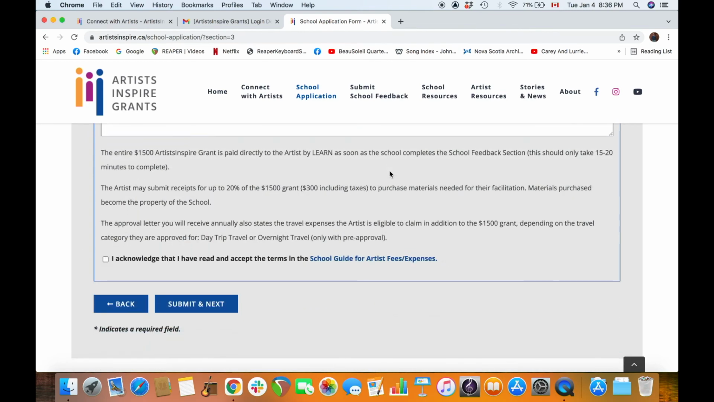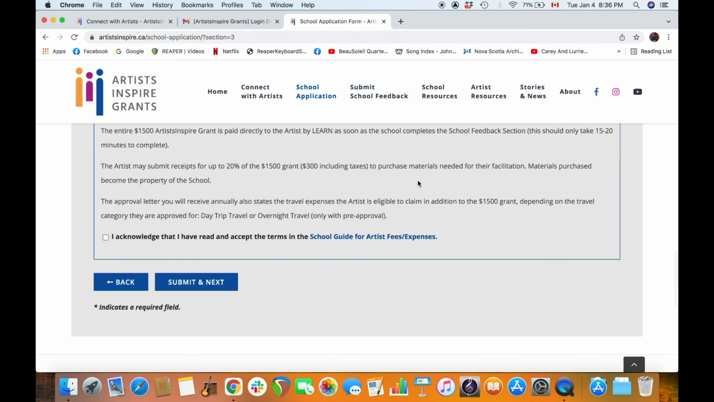This is a piece of information that's important to remember, that the ArtistsInspire Grant is paid directly to the artist by Learn as soon as the school completes the school feedback session, which happens at the end of the project. And if you look up here, actually on the website, it says submit school feedback. So when you're coming back here and you've logged in again, then you're going to be submitting a similar form, which I'll show in another video afterwards.